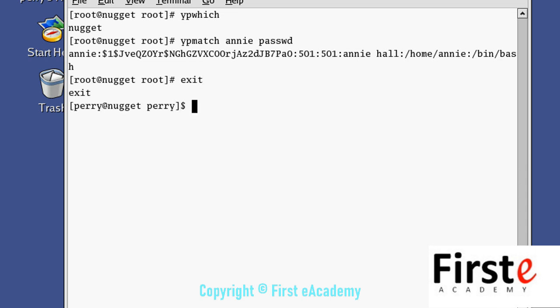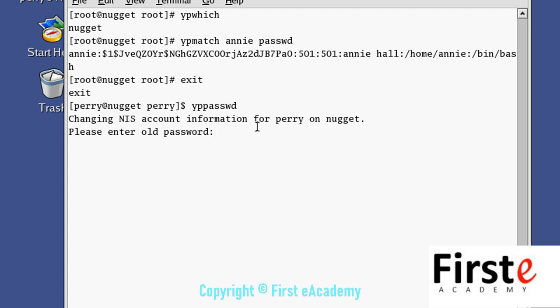Okay, let me exit out of here and go back to being the Perry user. I'm not the root user anymore. And let me show you how I can change my password using NIS. What I would do is type yppasswd. Now it's saying changing NIS account information for Perry on Nugget. It's saying that it's changing it on Nugget not because I'm logged into Nugget, but because Nugget is my master server. So when I type yppasswd from any client in that domain that Nugget runs, that secret domain, then it's going to change my password information on that master server.